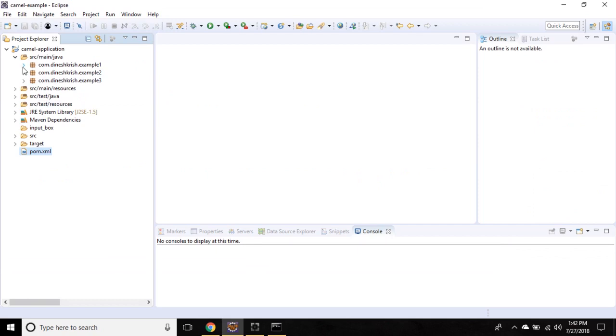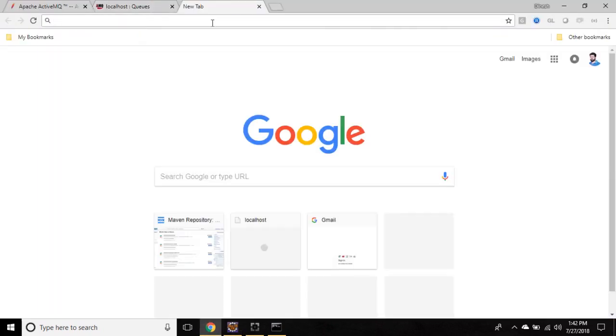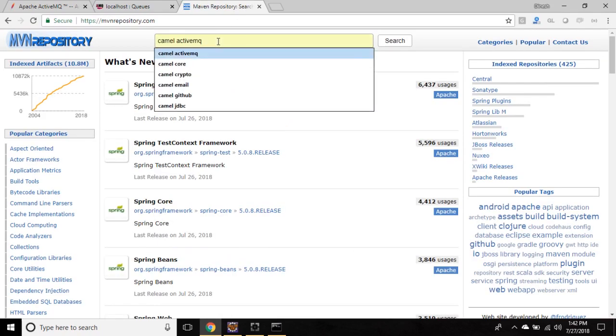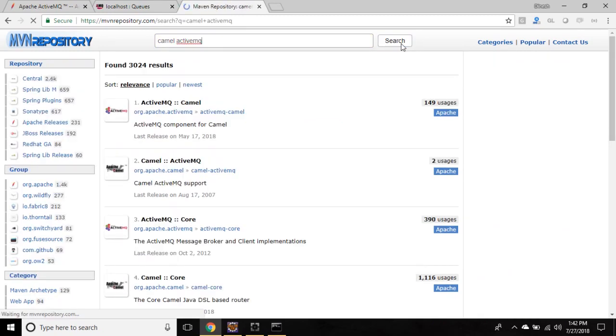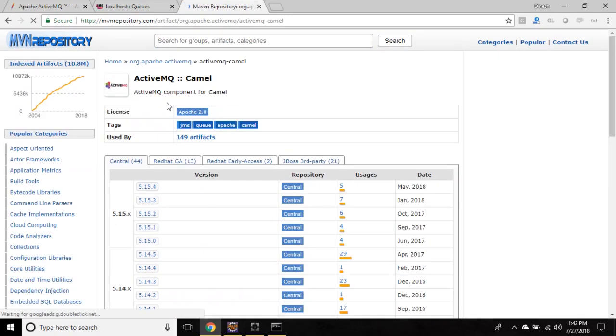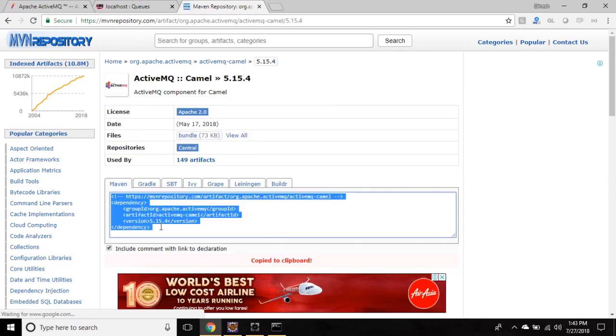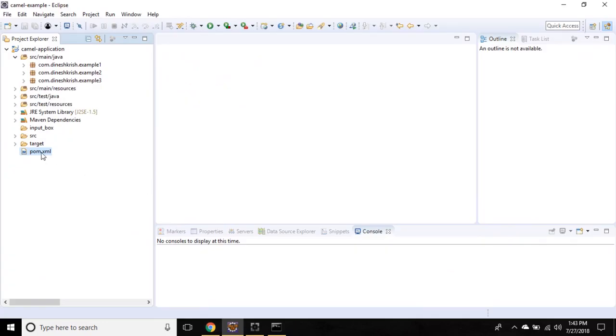So go to the Maven project. Before we proceed with anything, we have to add a few dependencies to our Maven project. So I have to do that. Go to the browser, go to the Maven repository website. You can find Camel ActiveMQ. Search for it, then go for the first link, that is activemq-camel. As per this video, the latest version is 5.15.4. Click on it, then you can copy the dependency.